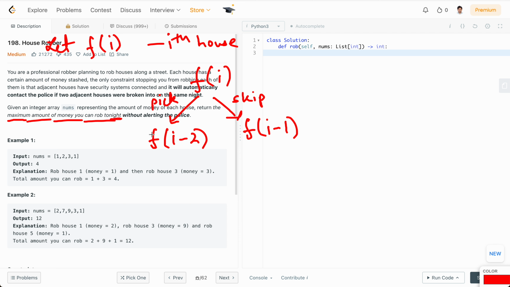So what does this do? When we are coming from i minus 2, we have all the loot from the houses till we are reaching here. So that would be f of i, and what this does is it models down to: if I'm at i, meaning this is nums of i minus 1, and this is f of i minus 2, and this is f of i minus 1.